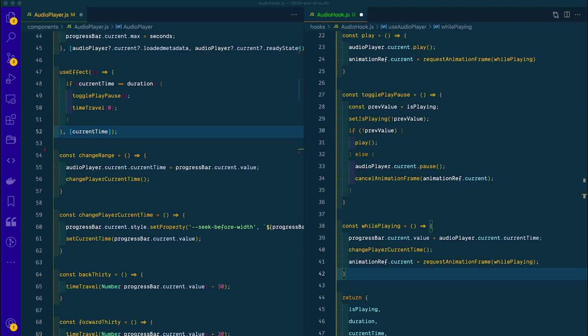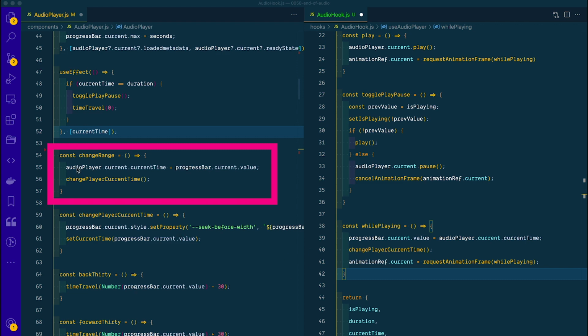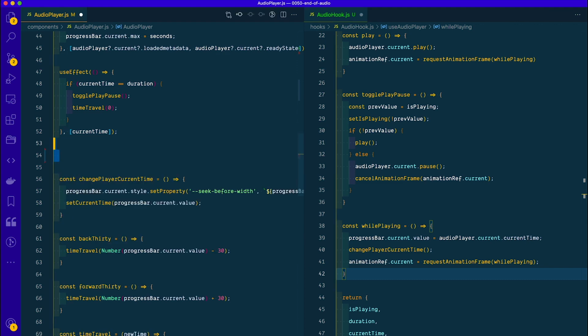So moving on, we have a changeRange function. So I'm going to cut and paste that.